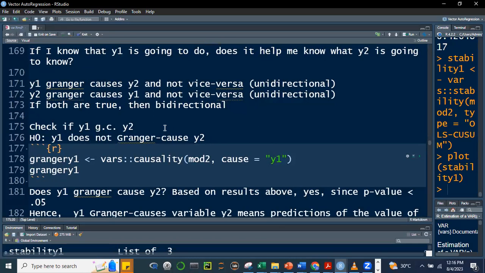Okay, let's first check if there's Granger causality of Y1 on Y2. So here, Granger Y1. I'm creating this object, Granger Y1. And what function do we use? Causality. So model 2 ulit, and ang cause is Y1. So, well, you very well know, mamaya, Y2 naman yung cause. So let's run this.